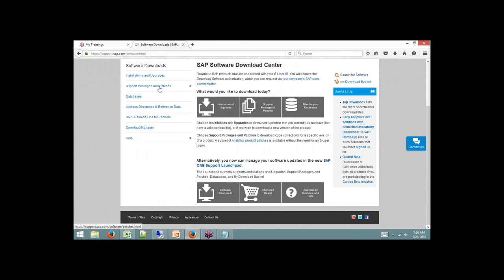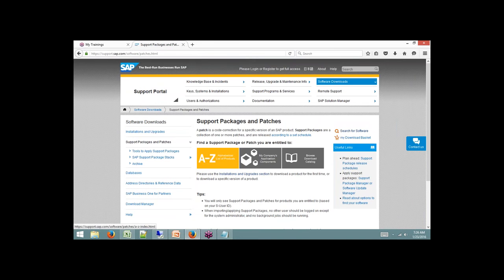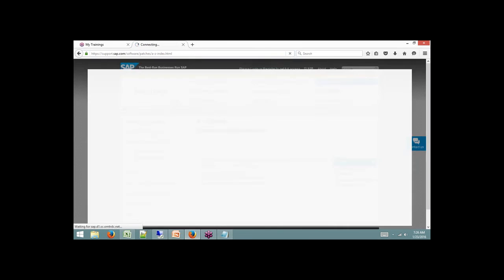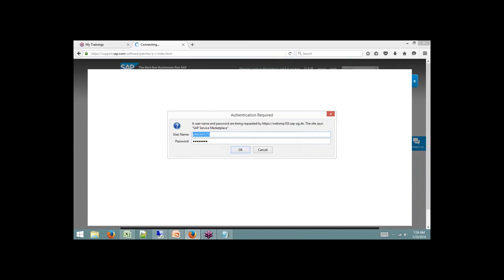And you go into patches. HANA Studio is not a full-fledged software, it's just a patch, right? So you go into support packages and patches, and click on A to Z. I can just click on H, in alphabetical order. It is all recorded, so you don't have to worry so much.